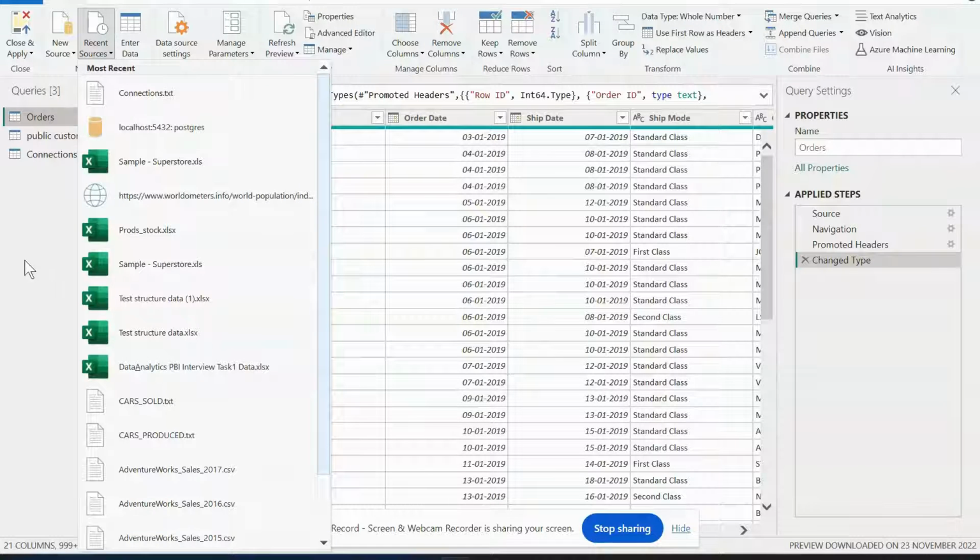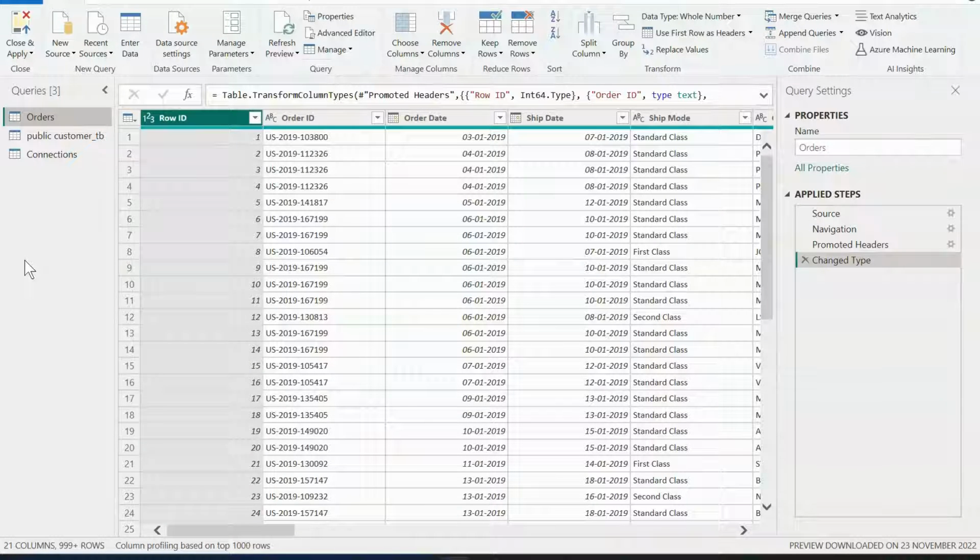Like let's say that if you would like to connect to some previously connected data sources, right, you can always come to this recent sources, where it will show you the list of all the connections that you have established earlier and be able to make the connections easily.